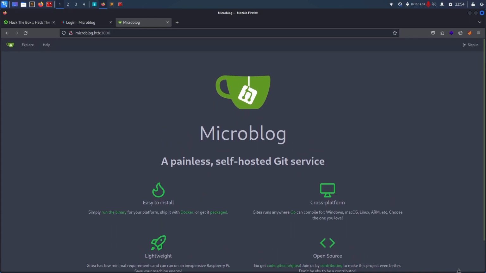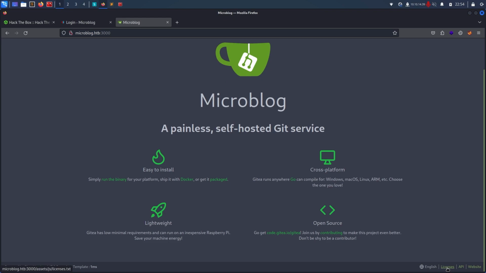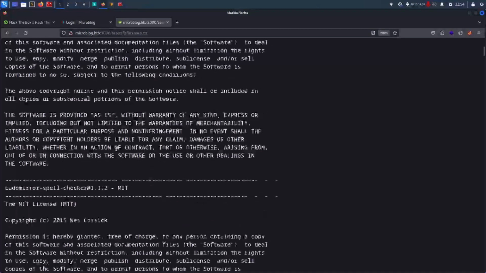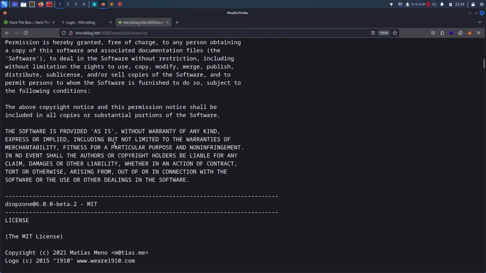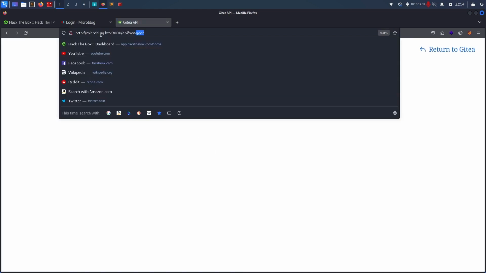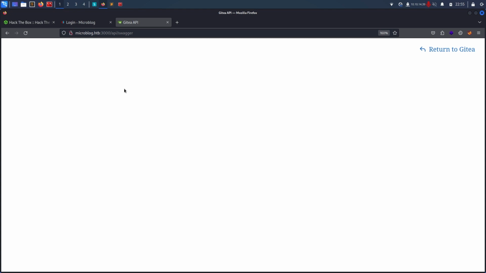Coming back down here, I have some sort of license.txt. Let's see what is in this one. There might be some sort of version which I can try to find out, but this is normally a license. Let's come back and try to find the API, and it is going to the API Swagger, and again I think nothing is interesting.